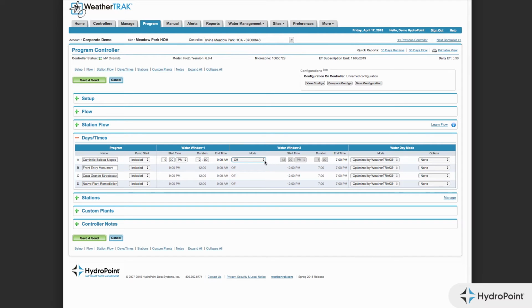If used, the Water Window 2 column has 2 behaviors. These behaviors are contingent upon how your WeatherTRAK controller is set up. If you're in auto mode, it will respond to high ET, or extreme weather conditions, and apply an additional amount of water to compensate. If you're in user mode, it acts as a second start time and behaves exactly as it does in the Water Window 1 column.